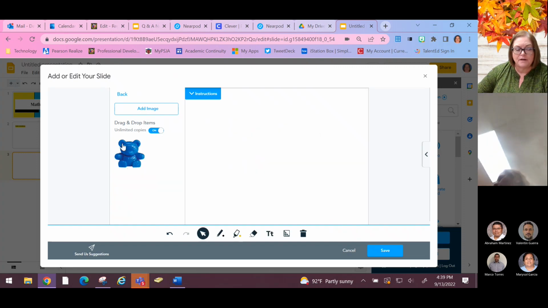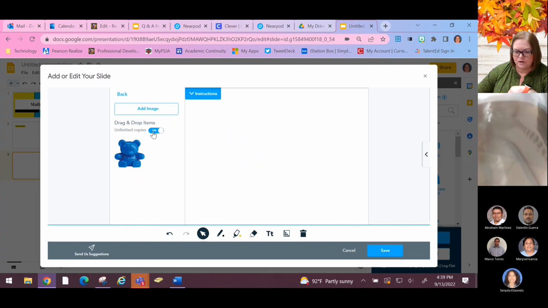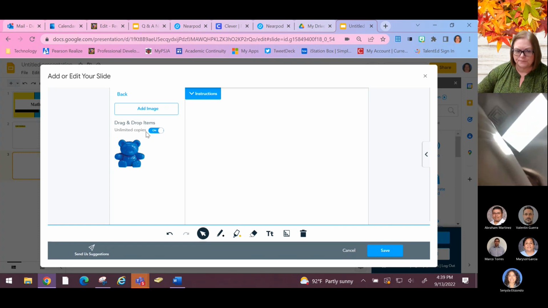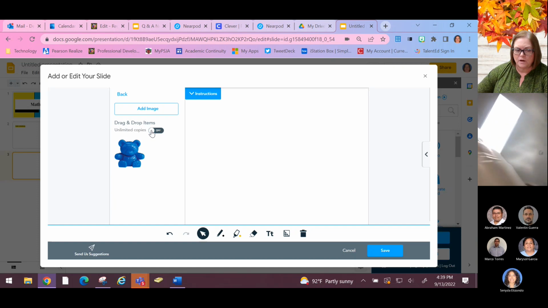And now that's added. Now over here, so I don't have to add 100 bears, I actually can have unlimited copies turned on. So that works out nicely when you need something like a counter. Now, if I only want them to use one, I can turn that off, and then we have that ready to go.